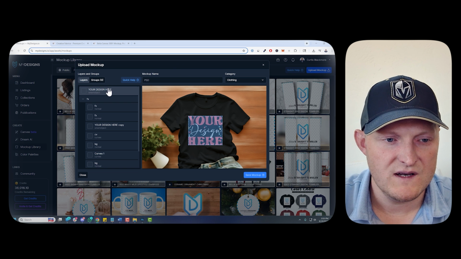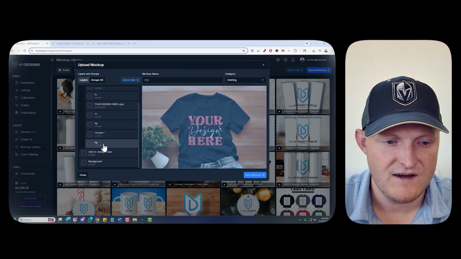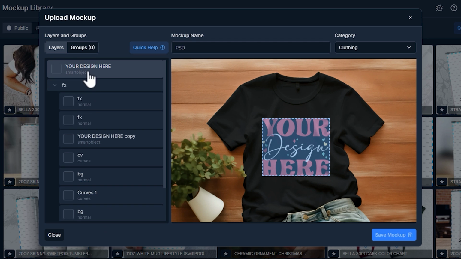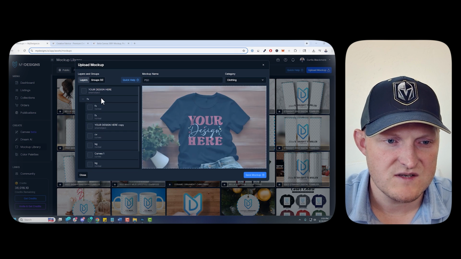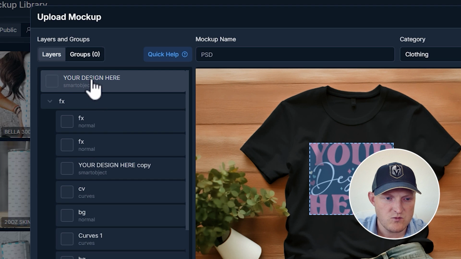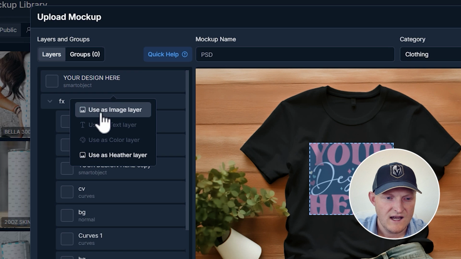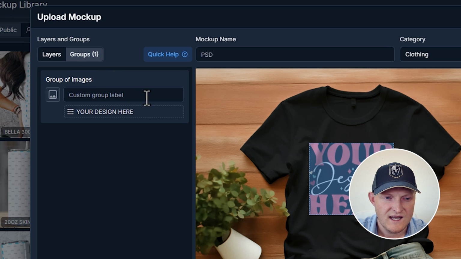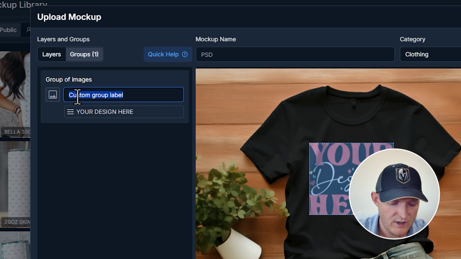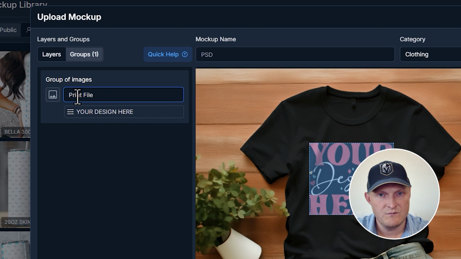But what's really important is you have all the layers from the PSD file itself showing up here. If you hover over a layer, you'll see that it highlights what particular part of the mockup that's for. You can see in this case, there are two smart objects, but really it's this one that you want. You click on it and use as image layer. Now that's done. If I go over to groups, it gives it a custom group label, but I could just say print file or input file, whatever you want. That way it makes it easy to understand.